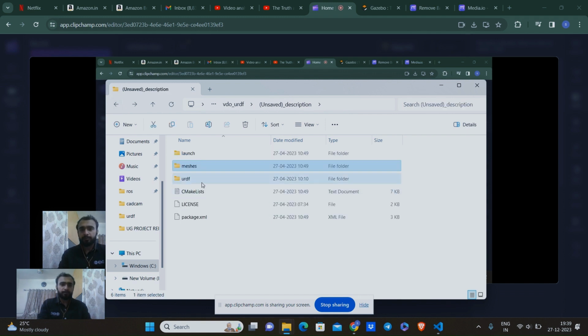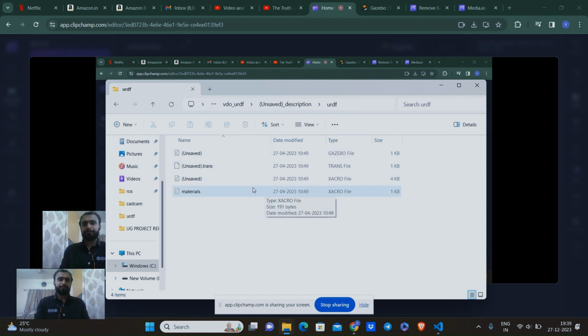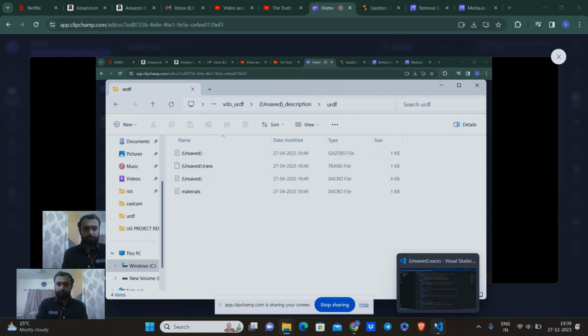The third is the URDF. This is what we will be focusing on today. There are 4 files over here: the .gazebo file, .trans file, .xacro file, and materials.xacro file. What we are interested in right now is the .xacro file and the .gazebo file. I have opened them over here already.